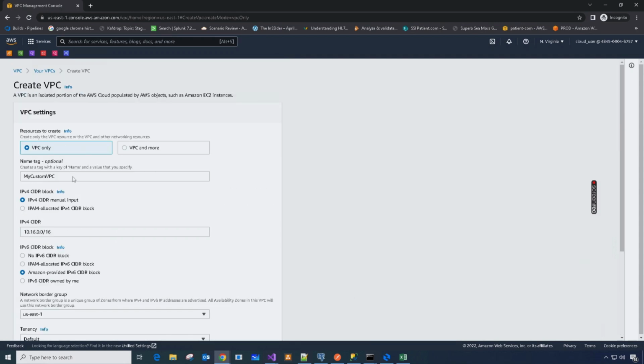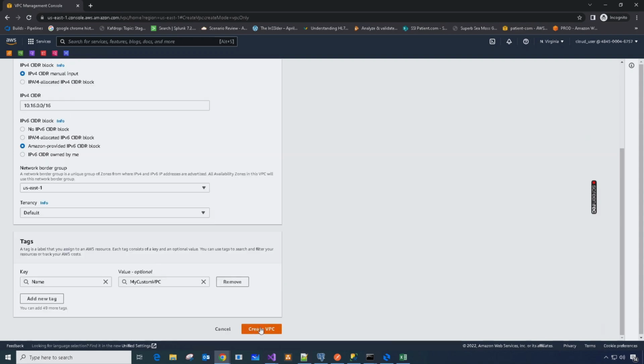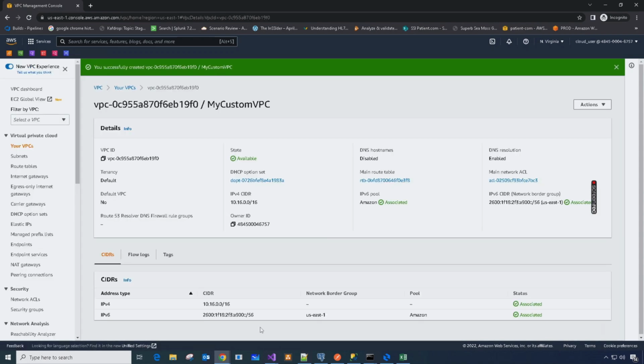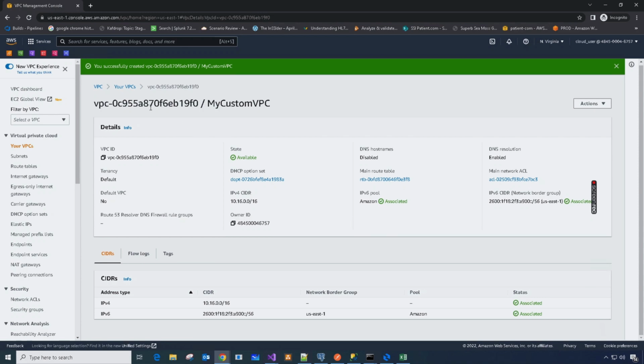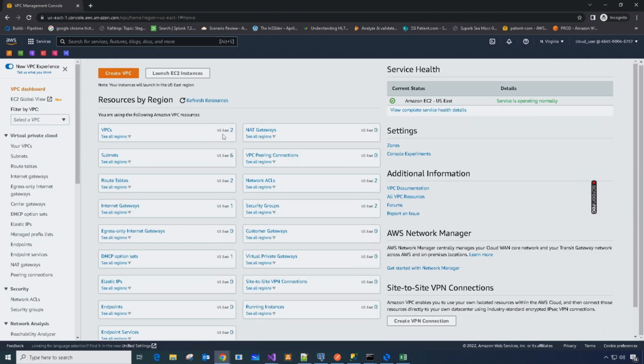So let's double check everything. Got my VPC name, got my v4 CIDR block, and then my v6 CIDR block. Okay, and then let's do create VPC. Okay, so my VPC was successfully created. Now let's take a step back here. Going back to the dashboard, you can see that I now have a total of 2 VPCs in region US East 2.